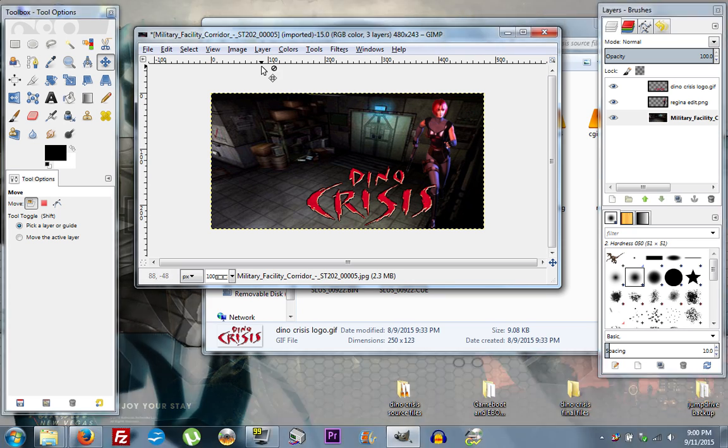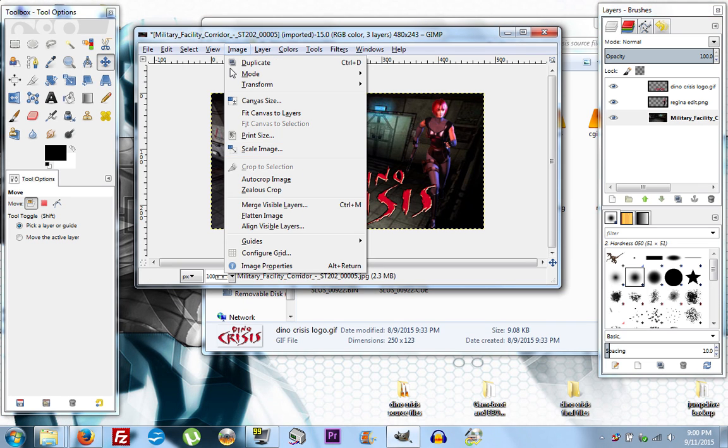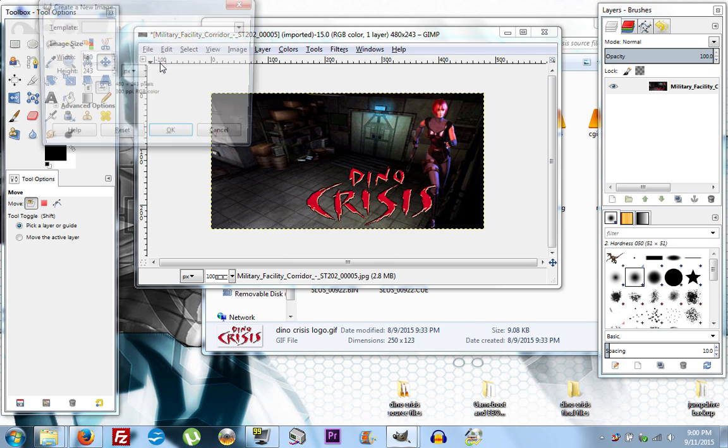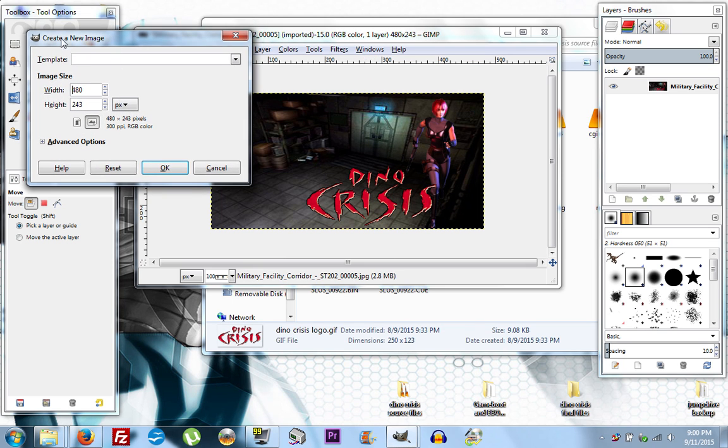So the next step is to come over here to image, and we're going to click flatten image. That's going to move all of our layers down into a single layer. And then we're going to go over here to file, new, and we just want to make a new template. And we want this template to not be 480 by 243. We want it to be 480 by 272.